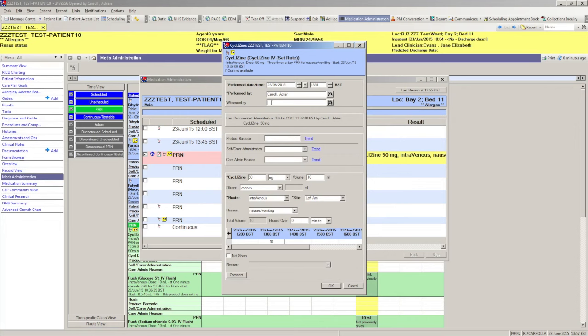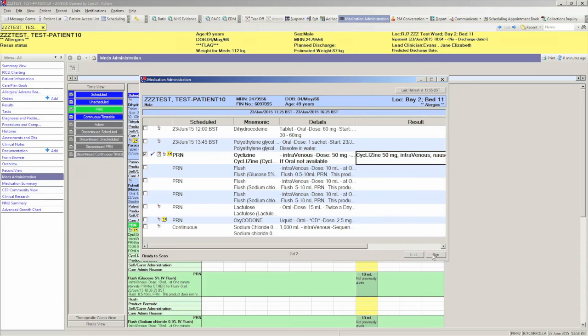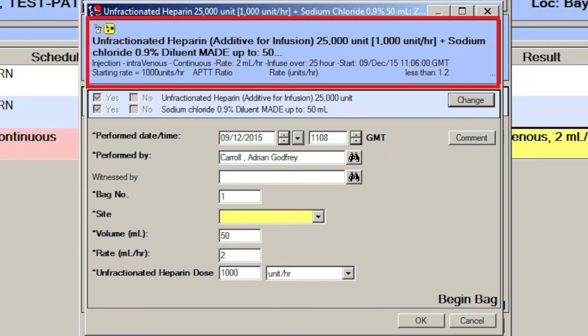If a witness is required, they can enter their details here. Clicking OK will prompt the witness to enter their password. Once satisfied with all of the above, click Sign. When administering infusions, ensure to cross-reference the strength of the additive, the volume of the diluent, the rate in mL per hour, and the normalized rate.